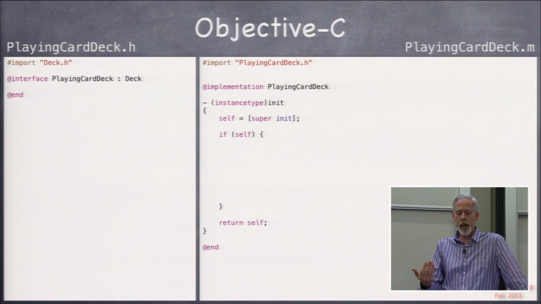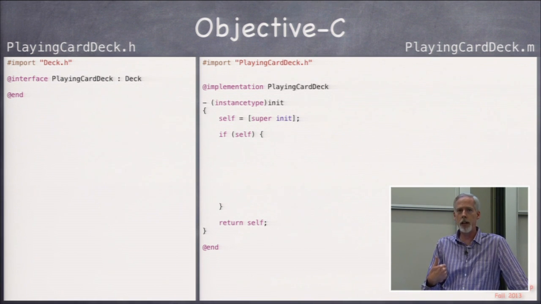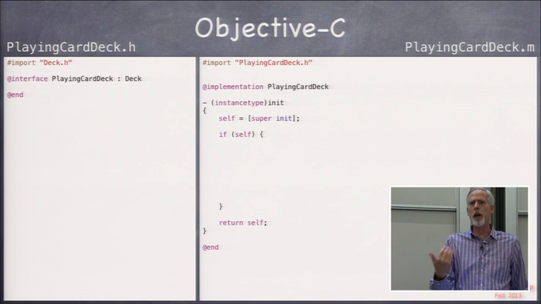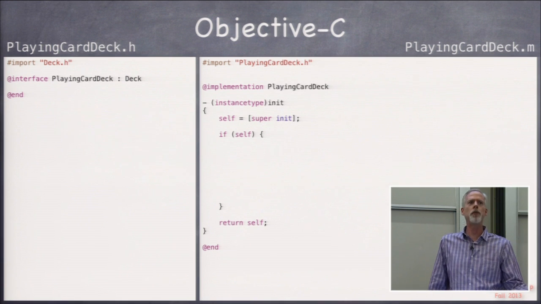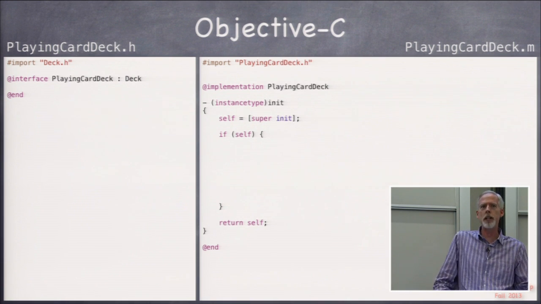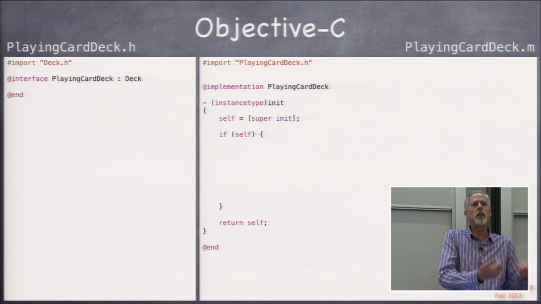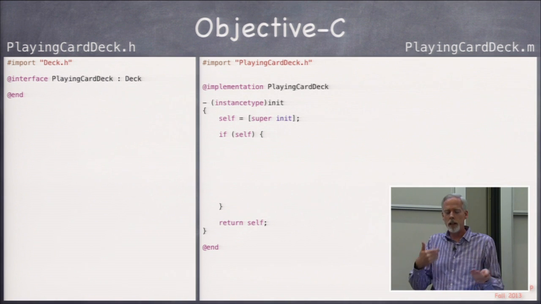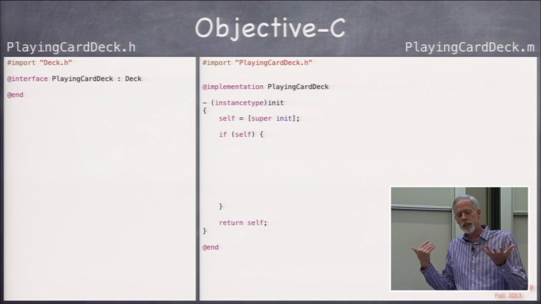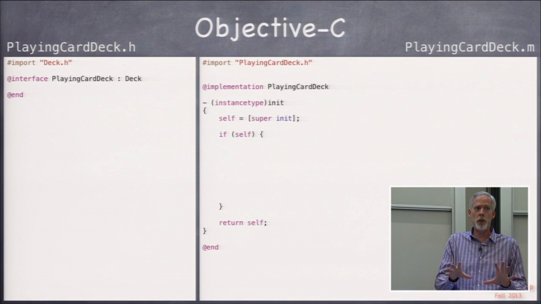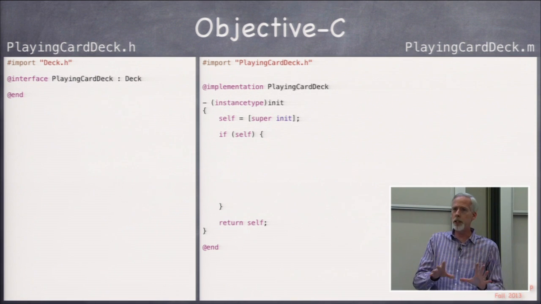But it can't really have its return type be playing card deck star because it inherited this from NSObject, and NSObject would have already defined it as NSObject star. You see? So it's kind of weird that you're inheriting a method whose return value would have to change every time you overrode it. So they invented this new thing. This is new for iOS 7, by the way, called instancetype.